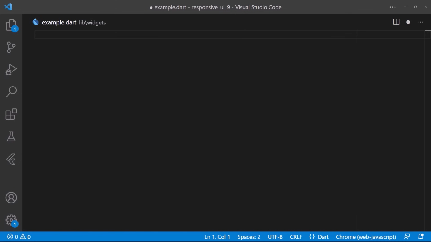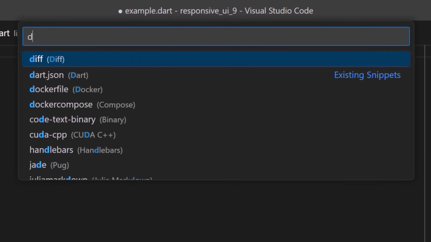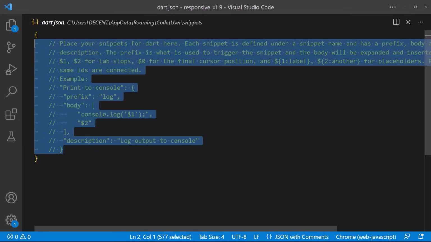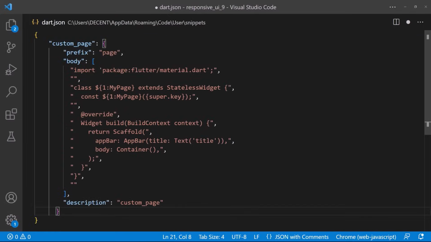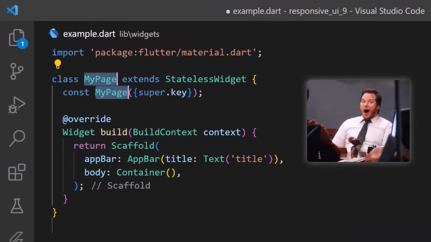Then back in VS Code, press Ctrl plus Shift plus P, type configure user snippets, and select dart.json. Paste here your snippet code. And lastly, save it. Now when you write your trigger in the dart file and hit enter, watch the snippet code work its magic.